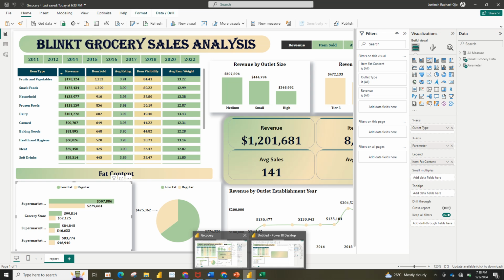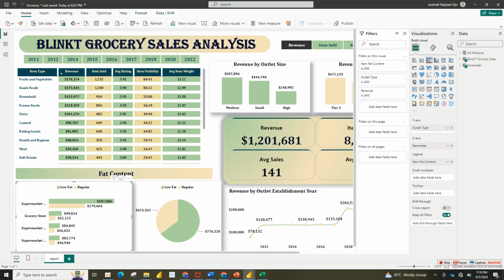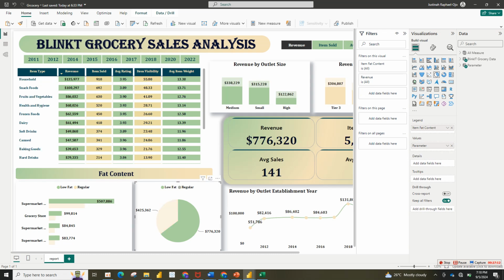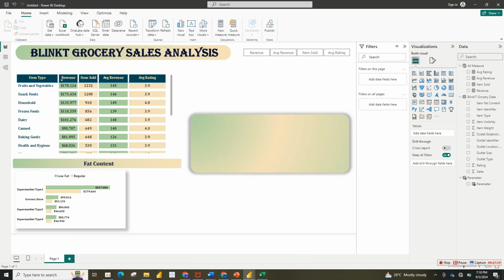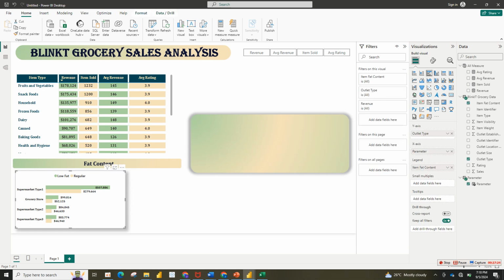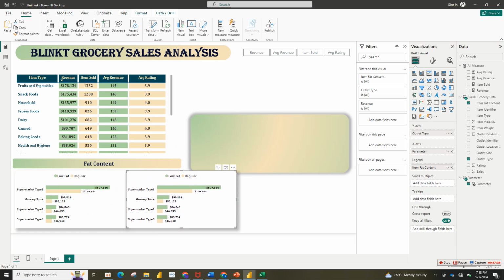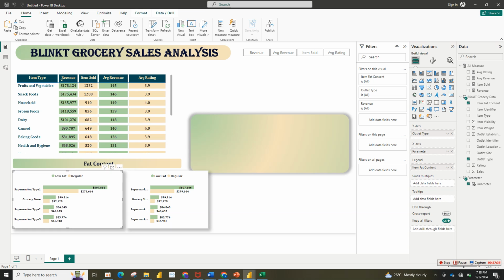Our parameter by item or fat content. So I'll come right here. Okay, I can copy and paste this. Let me copy and paste this, then put this here. Let me bring this here.